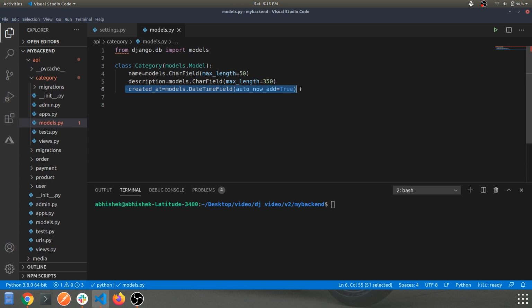Now let's create the updated_at equal to models.DateTimeField. The value for this will be auto_now equal to True, and I think we are done with this. We will be having four fields, and this will be set on the basis of the current time, but these are something which will be accessible in the Django admin panel. So this is the basic model which we are providing to Django, or which will be created in the Django database.